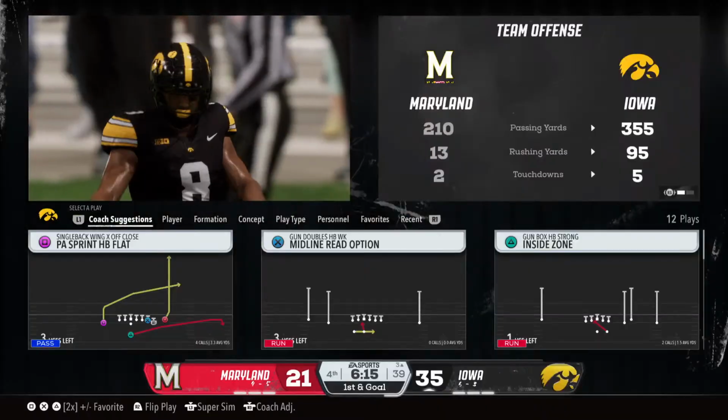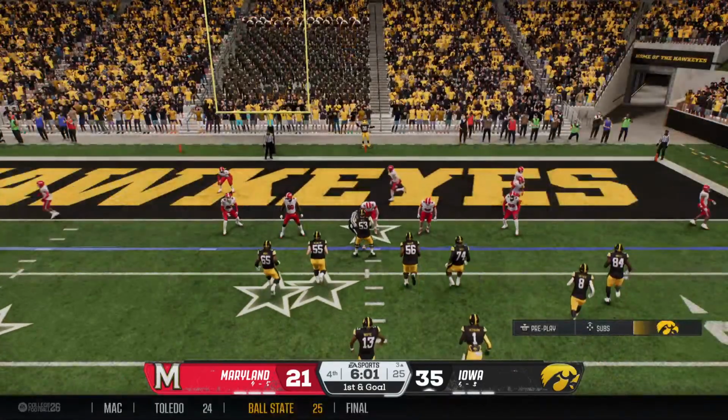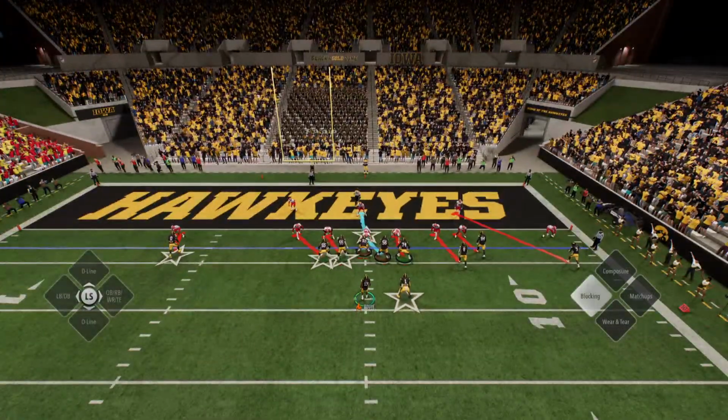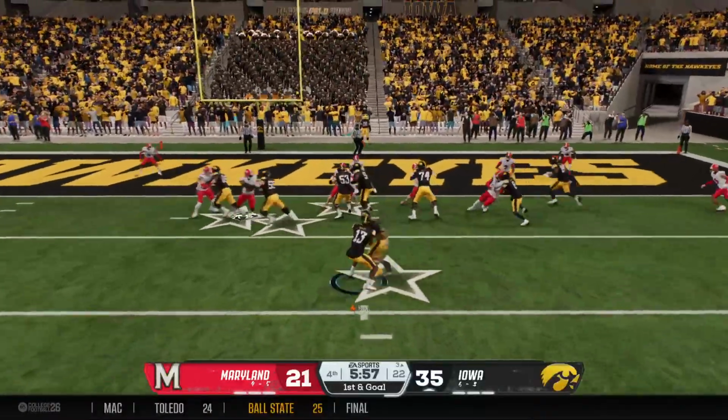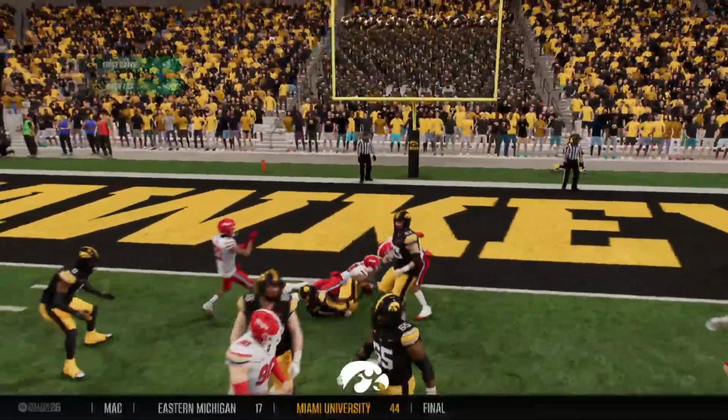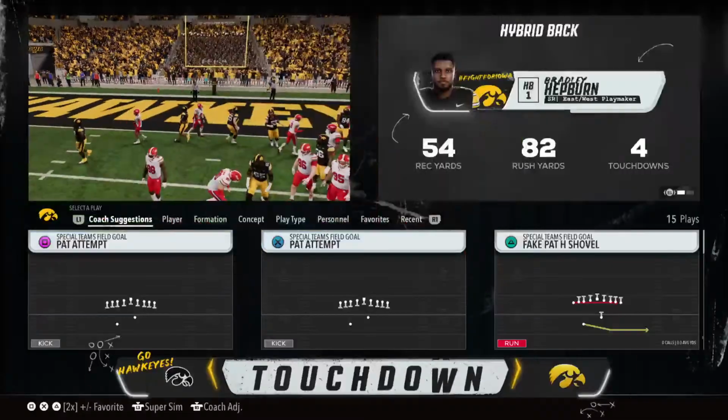This offense is not letting up, guys. They've got a lead here late, and they are still taking shots. They're still looking for explosive plays. This defense just has not had an answer here. And he takes it in for the score.